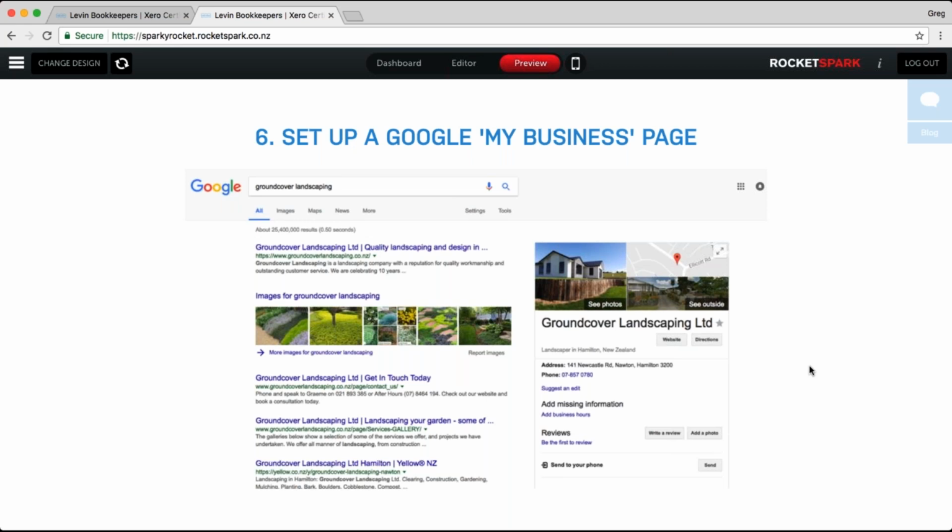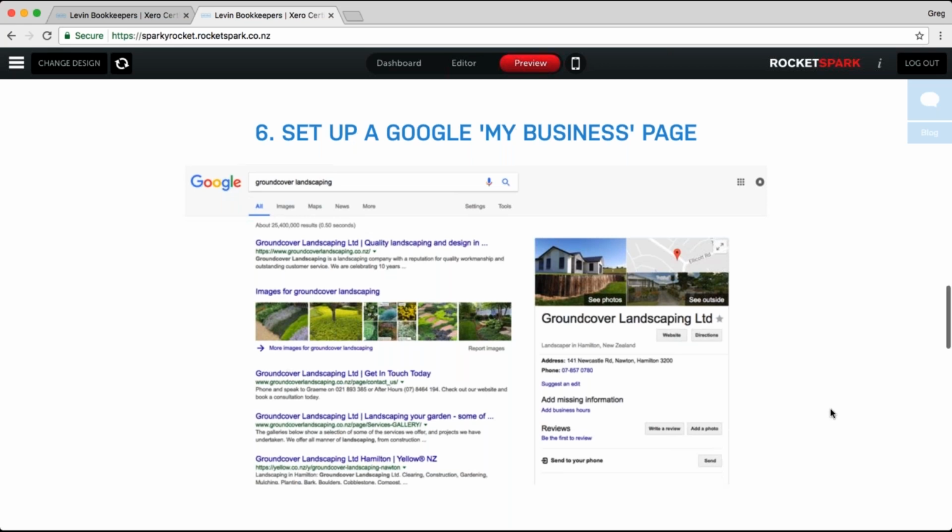So for mobile searches, it's really important. This is really easy to set up, and we've got a support guide on how to do that. Google will actually send you a postcard in the mail to verify who the business is. And it's something that you probably want to get your clients to set up rather than you setting them up, but you can actually do it for them if you need to.